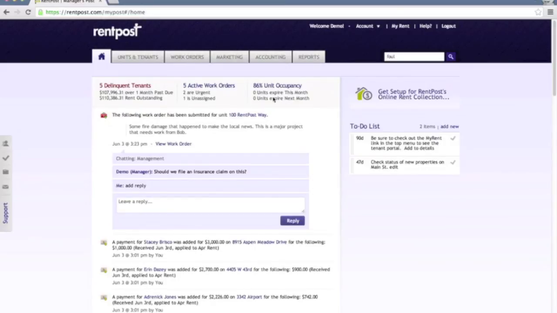At the top here in the center, you'll see what's called the heads-up display. This lets you know where your company currently stands for a number of key metrics: delinquent tenants, rent outstanding, current work orders and their status, as well as unit occupancy levels.